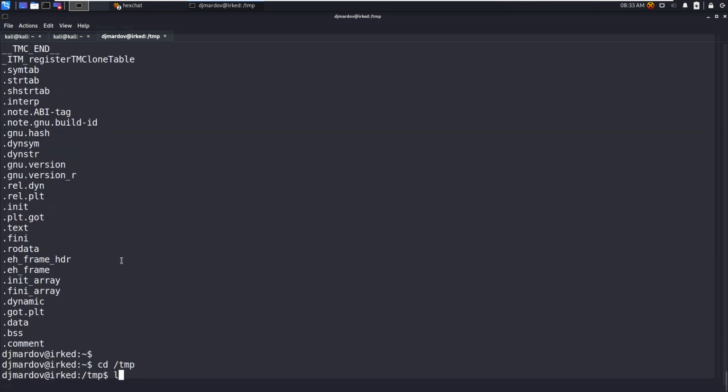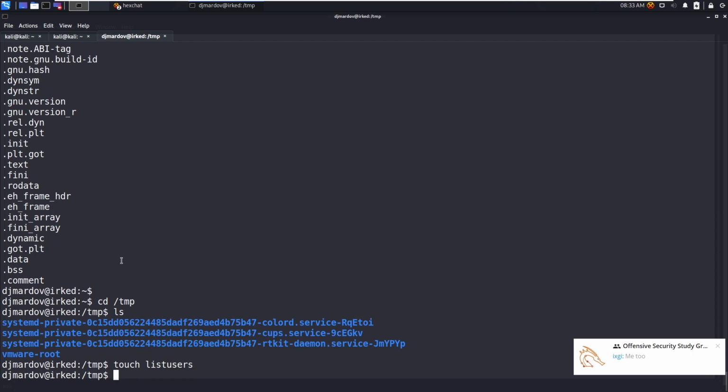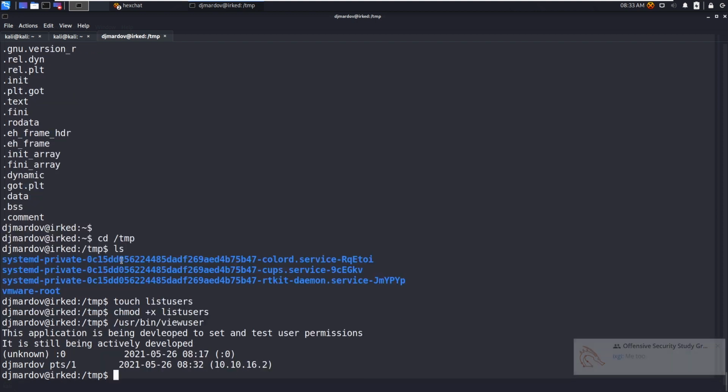So cd /tmp. We need to create the file, and we need to make it executable. If you run the binary, you can see we did not get the shell error. That means this binary has been run. Now what you can do is put the reverse shell code in this listusers.